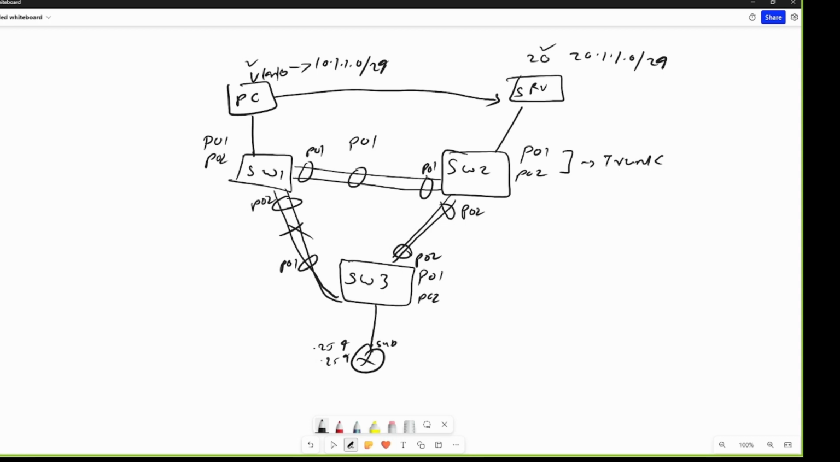Okay. Thank you. So this is my agenda. If you have any doubt at any point, let me know. Now, the interfaces which I'm going to use: gig 0/0 will be connected to gig 0/0, gig 0/1 will be connected to gig 0/1, and on switch 1, gig 0/2 will be connected to gig 0/0, and gig 0/3 will be connected to gig 0/1. And here also gig 0/2 will be connected to gig 0/2, and gig 0/3 will be connected to gig 0/3.